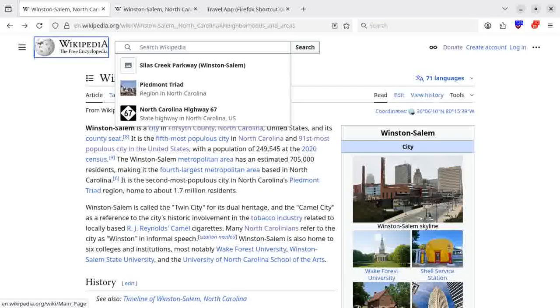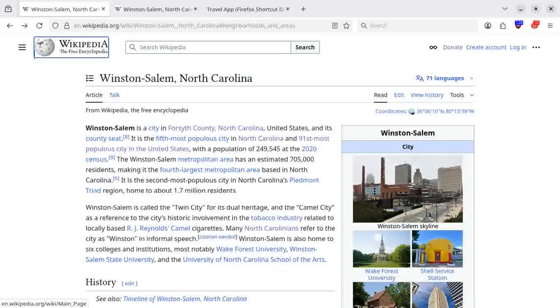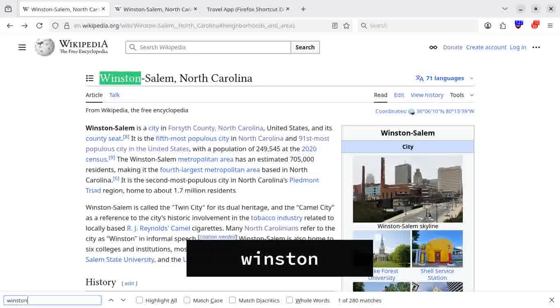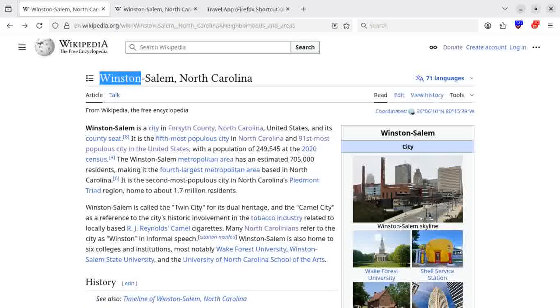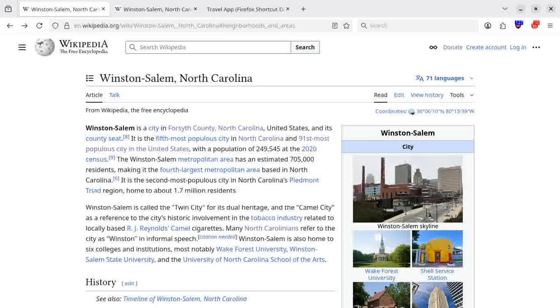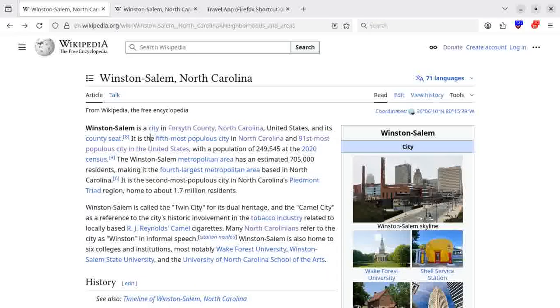So what we can do is Control F and then just search Winston, and all of a sudden the caret skips that whole section, so we don't even have to deal with it, and we can get to the article.